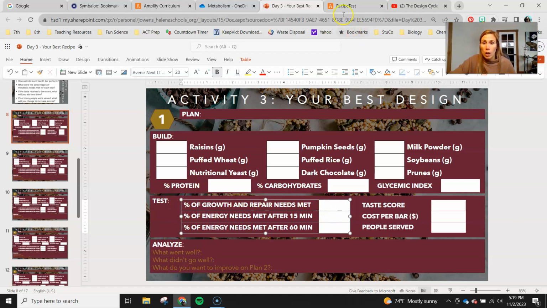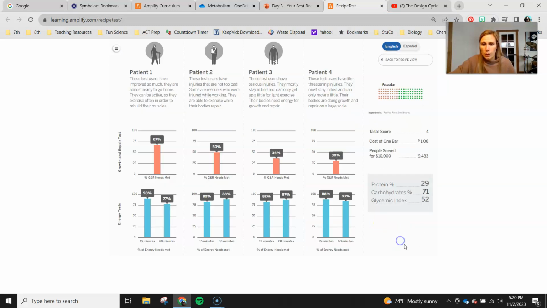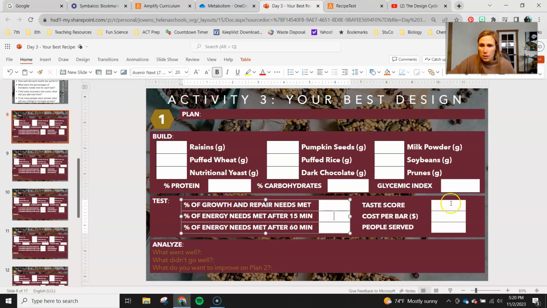So again, if you're patient 1, when you test this bar, you're only going to look at, just do one of these really quick. You're only going to look at, like if I'm patient 3, I'm only going to record data out of this one here. Okay, so I just grabbed some random things, obviously. So and then final taste score, cost per dollar, and people served.